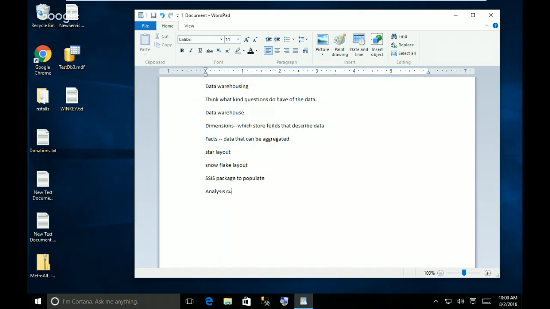And you can create cubes. There's all sorts of tools in SQL Server. There's also other tools that you can get.